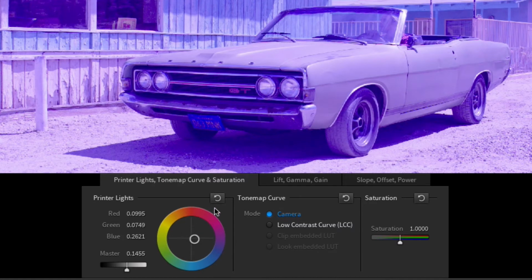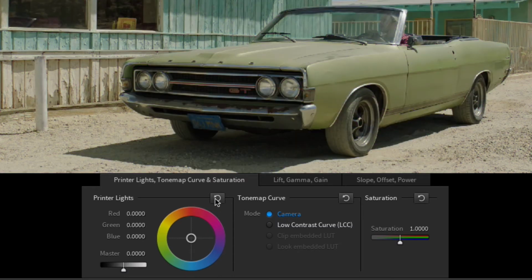All the changes do not influence your ARRI RAW files directly and are only part of the color processing metadata of your project. You can reset the settings by clicking on the reset button over here at any time.